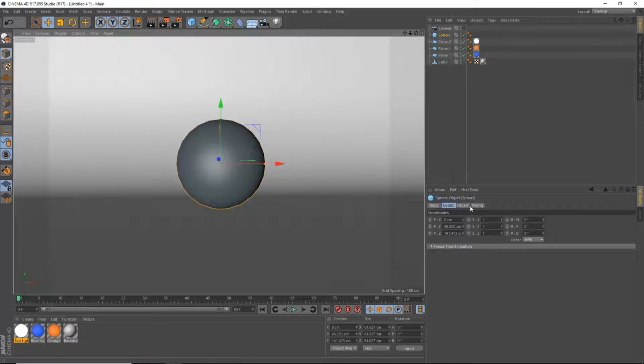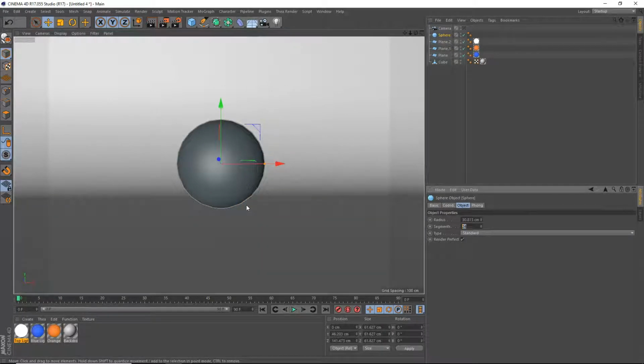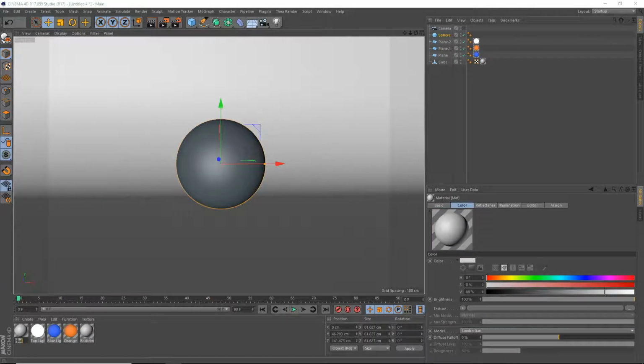Click on the sphere. We're actually gonna, okay, go to the object section. We're actually gonna bring up the segments and we'll bring it up to 128 because we want lots of polygons. So it looks like a nice smooth sphere. All right, let's make the sphere material. So double click. And we're going to call this one sphere.